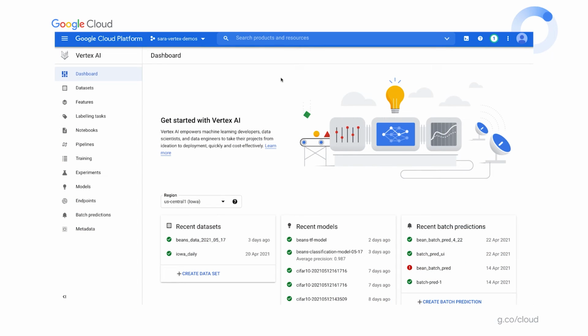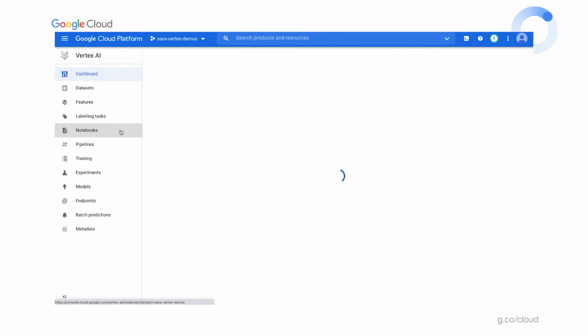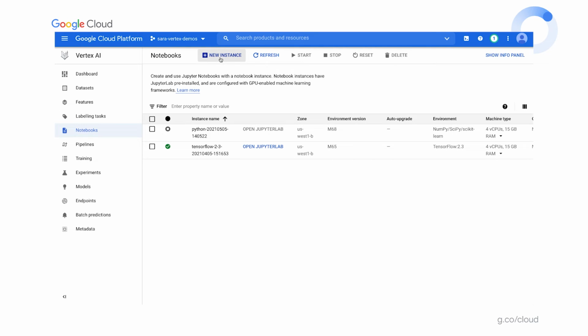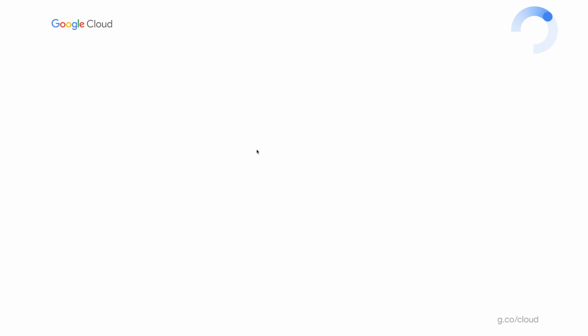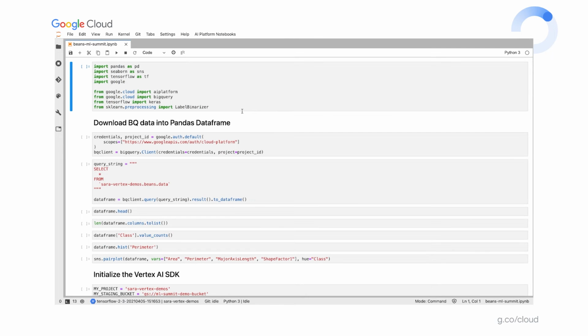Here we are in the Vertex AI console, and the first thing we're going to do is some exploratory data analysis using notebooks. With notebooks, we can create a hosted JupyterLab notebook. If we click on New Instance here, we can see that there are many different types of notebooks to choose from that come pre-installed with your favorite data science and machine learning frameworks. And you can also install additional libraries once you've created the instance. You can customize the size of your instance, and you can even add GPUs. Here I'm going to use a notebook I've already created, so let's open it up. We'll be using this notebook to download our data, do some data analysis, and kick off training jobs.